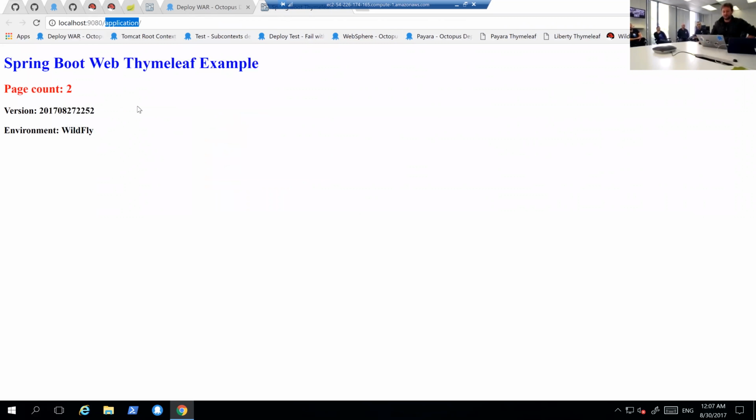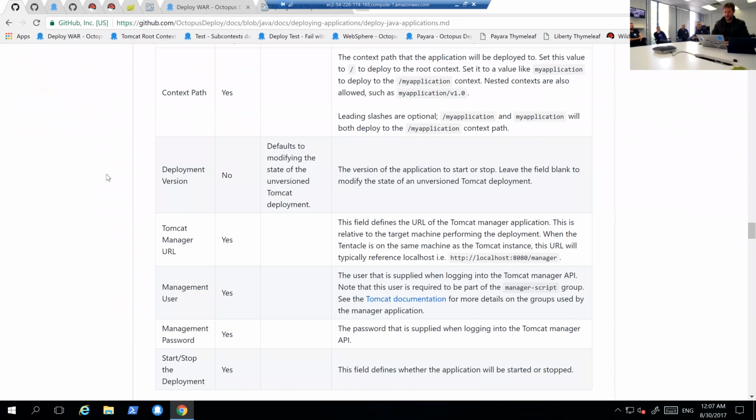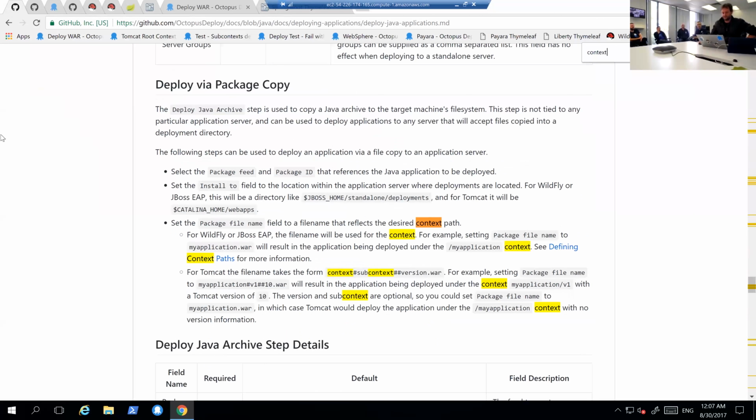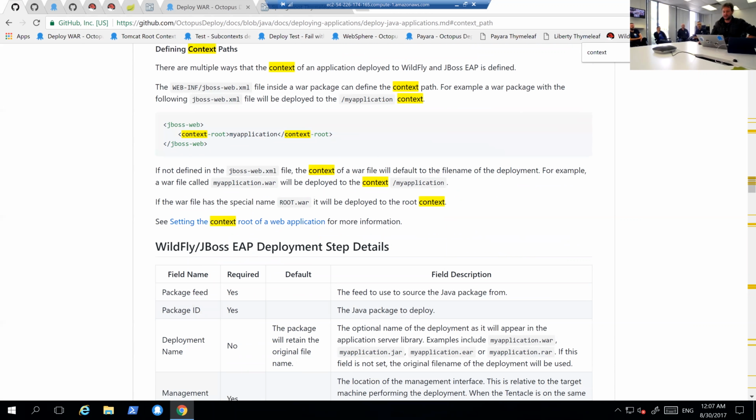And so we do have some documentation here on how contexts are assigned in Wildfly, and it's sometimes not as straightforward as you might think. So the context either matches the file name, ROOT.war is a special one, or you can override it all with a setting in this file here. And we'll see how that's important later on.